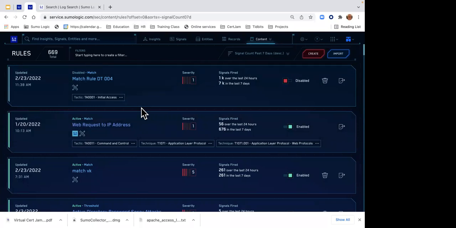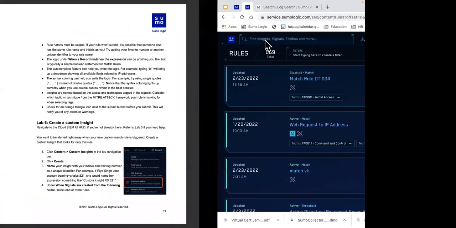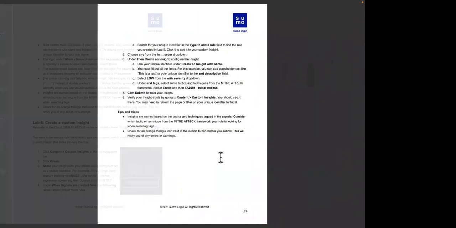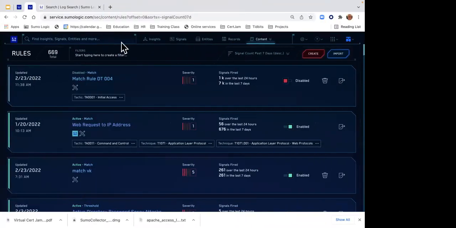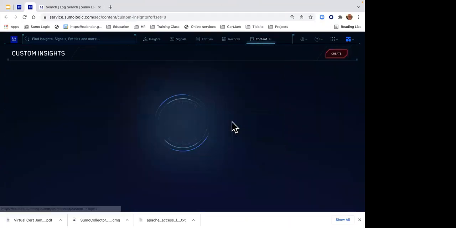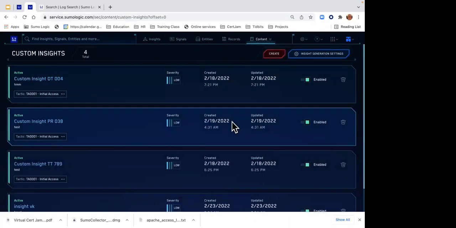So that's creating a match rule. Now, the last thing we want to talk about is, again, here in lab 6, we want to create a custom insight. So I'm going to go back in here, and again, content, custom insight. And we can see all the cool custom insights we have in here. And as again, these have got to be cleaned out.